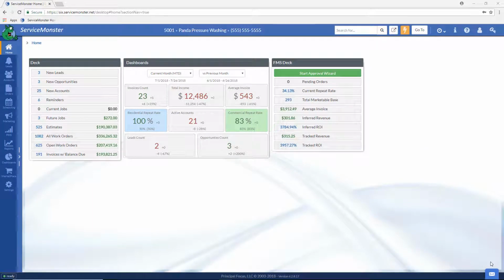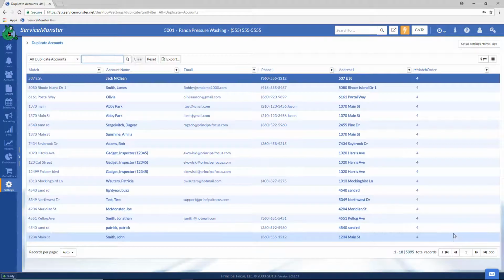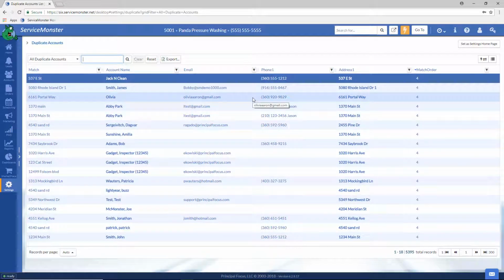Go with me to Settings in the Navigator and click on Duplicate Accounts. Inside, you're going to get a thorough list of any accounts in your ServiceMonster 6 that may be duplicates.